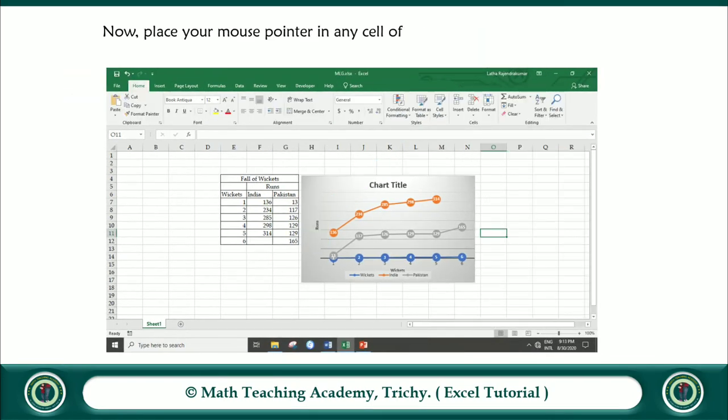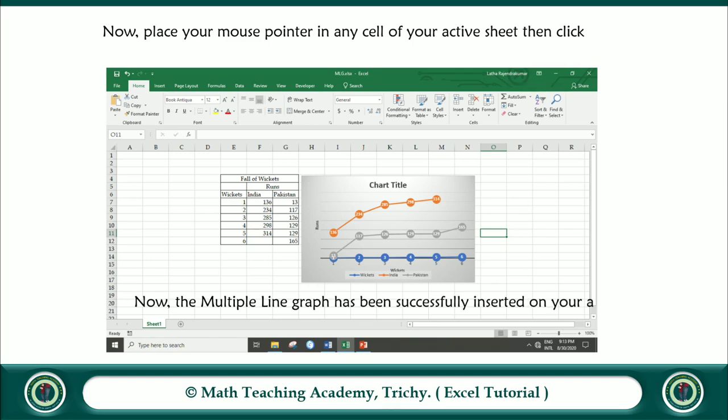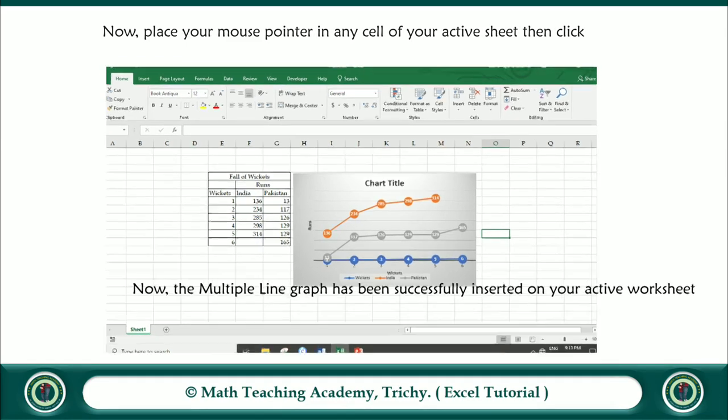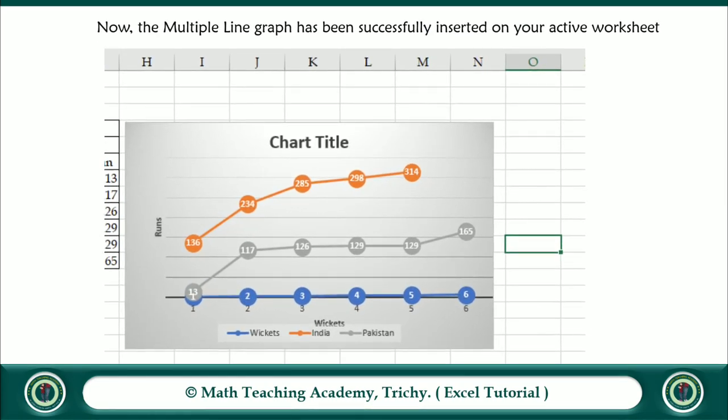Now place your mouse pointer in any cell of your active sheet, then click. Now the multiple line graph has been successfully inserted on your active worksheet. So this is the multiple line graph we have created for the given data.